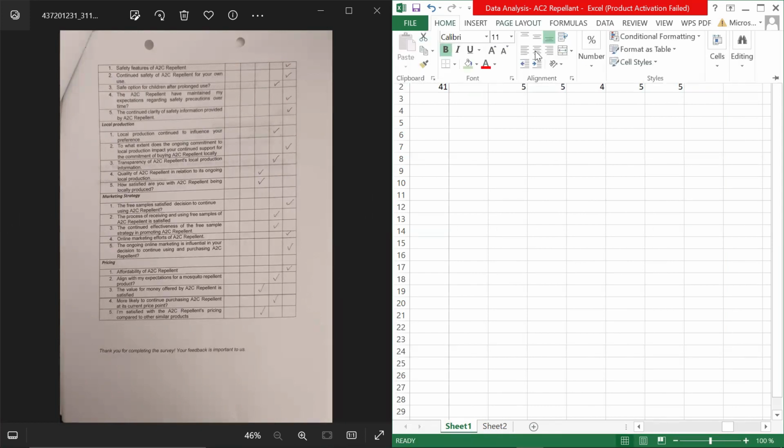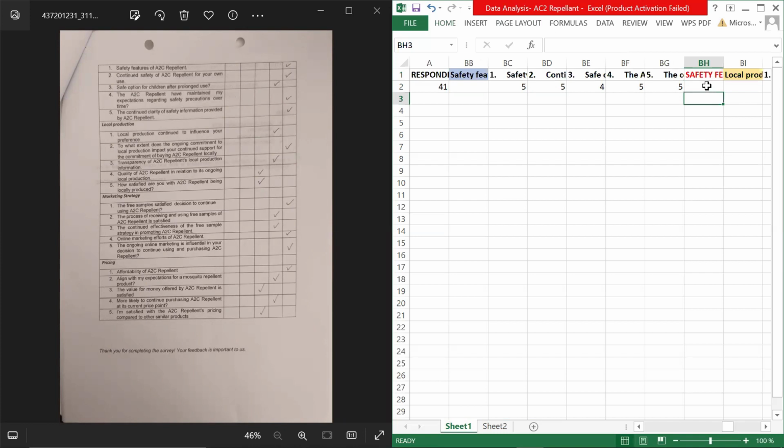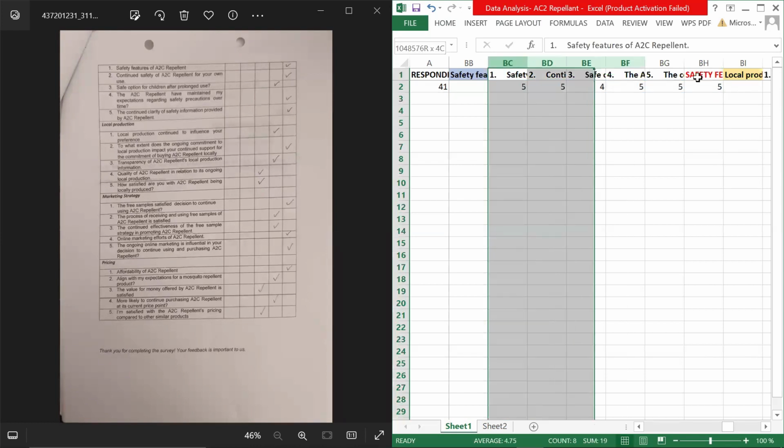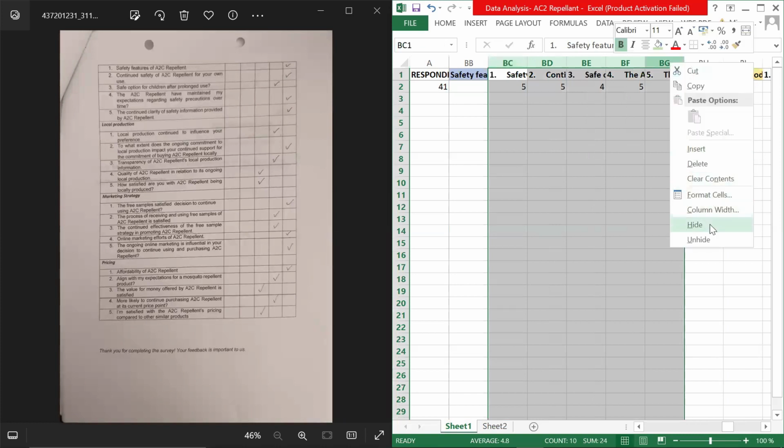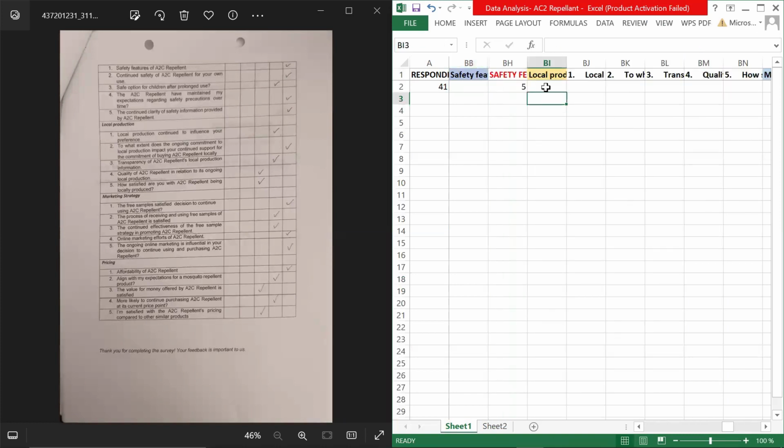And then make it red here. And we have again... Then start it from that one in close parentheses, then enter. And you have this one, hide this one. So you have the average of safety feature.